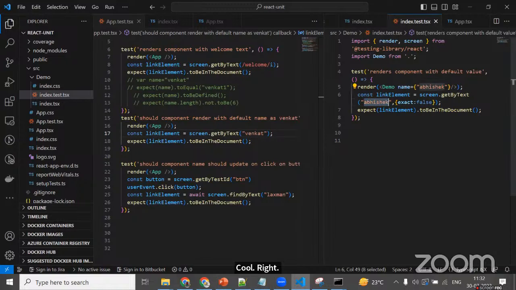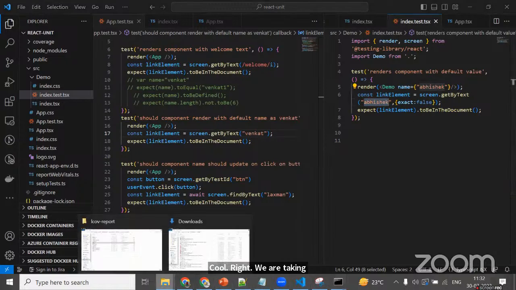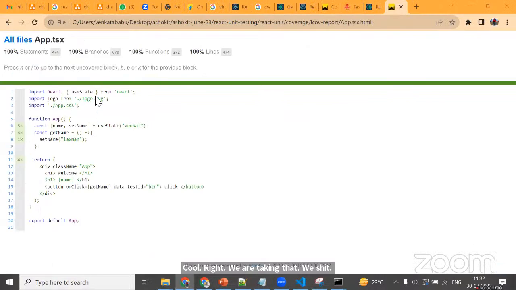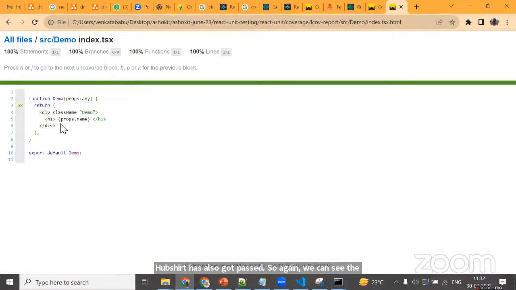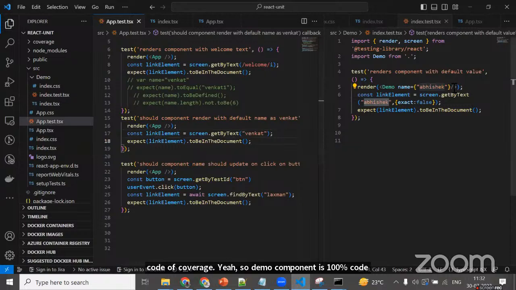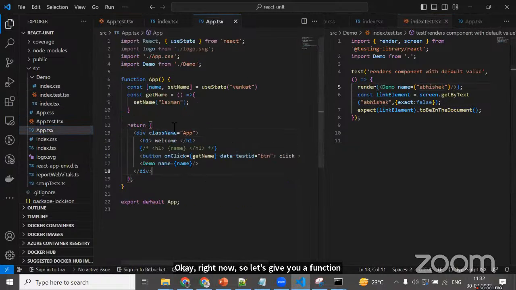We are checking the Abhishek test case, which also passed. So again, we can see the code coverage. The demo component is 100% code covered. Now let's give a function. In the app component, we have this getName. We'll pass this into our children component from the parent component.